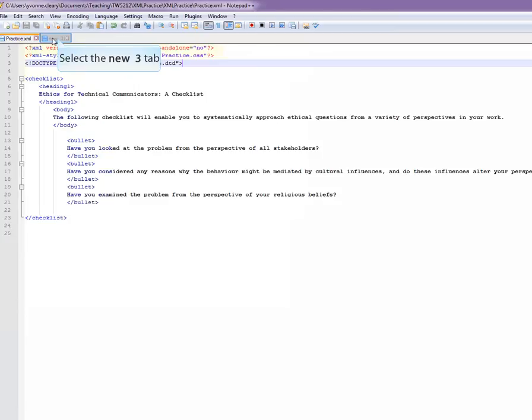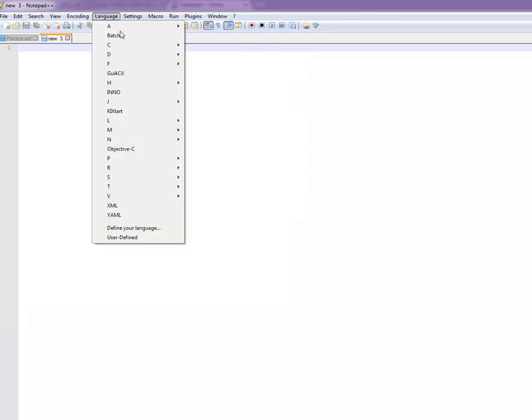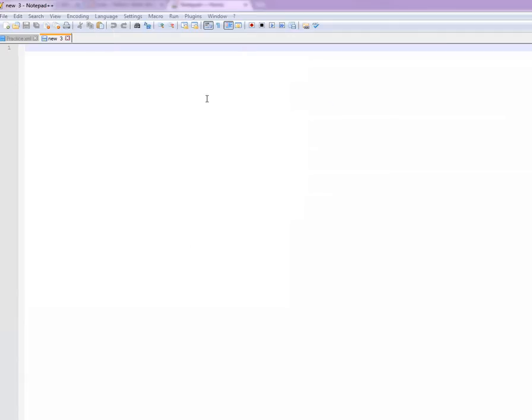Now you'll notice a handy toggle feature or tab feature in Notepad++ where you can toggle between any files that you have open. So we have our practice XML there that we can go back to, and we have this new file that we're going to change the language for. So the last time we set the language as XML for the practice document. This time we're going to set the language as CSS. So you go to the language menu, point to C this time, and click on CSS from the drop down menu. So now we're creating a CSS file.